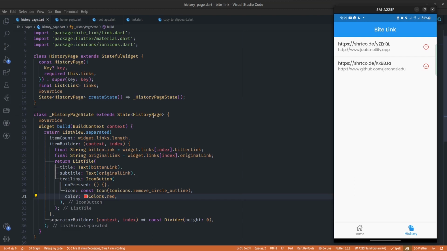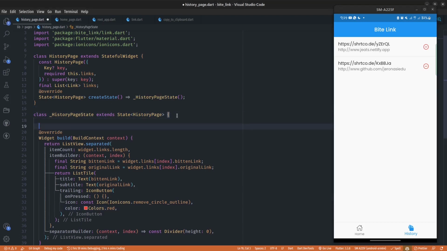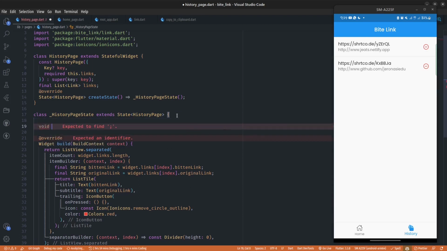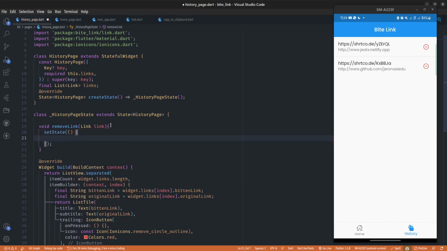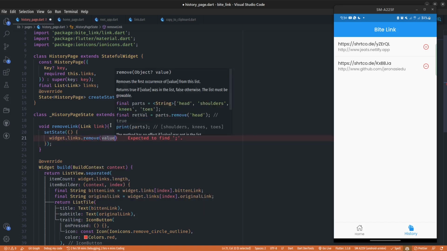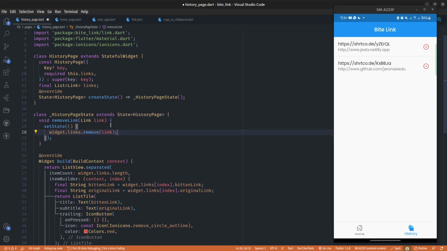The first one I want us to work on is to remove the link. So I'm going to create a simple function to do that. Under my state, I'm going to create a function called removeLink, and this function will take in a link, and then setState, widget.links.remove, and then we pass in our link, right?